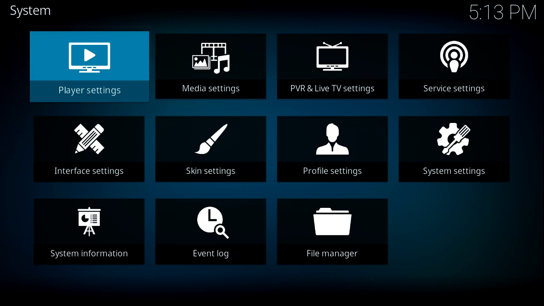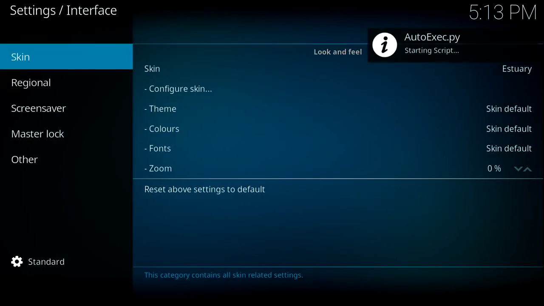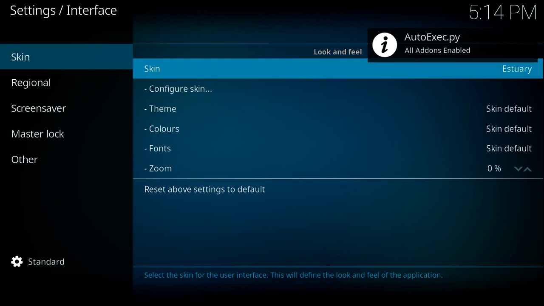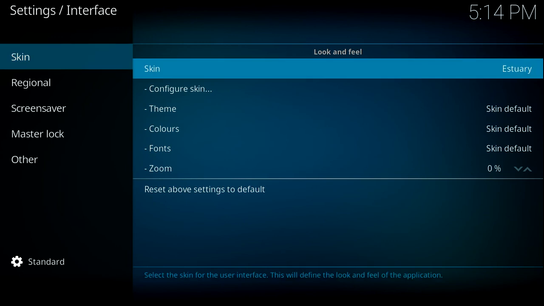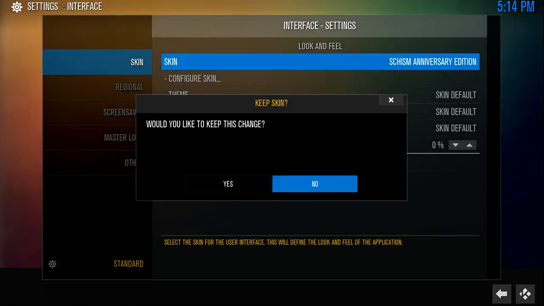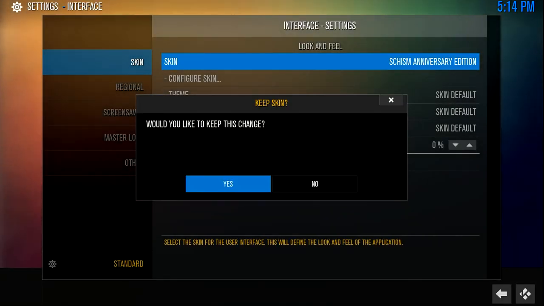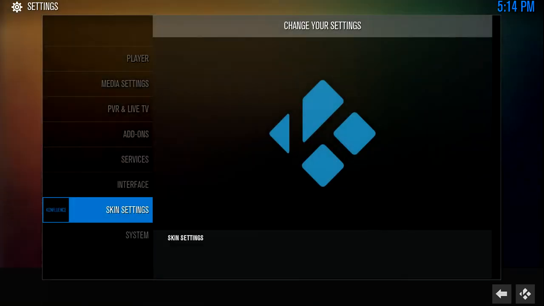Then we want to go to where it says interface settings, click it. As soon as we click it, we want to highlight scan, which will already be highlighted, and then go over to the right to where it says scan and click it. And then we want to go down just one to the anniversary edition, click it. It's going to ask you, would you like to keep this change? Just click yes. Once you do that, go ahead and hit your back button.